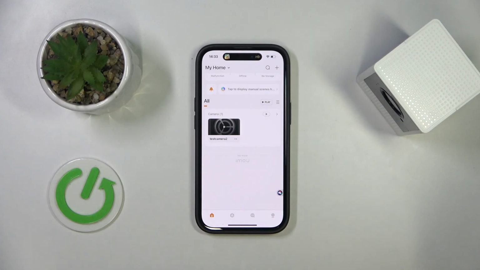Hello everyone, welcome to the HardReset channel, and today I'm going to show you how to enable or disable audio recording on your IMOU Cell 2 security camera.